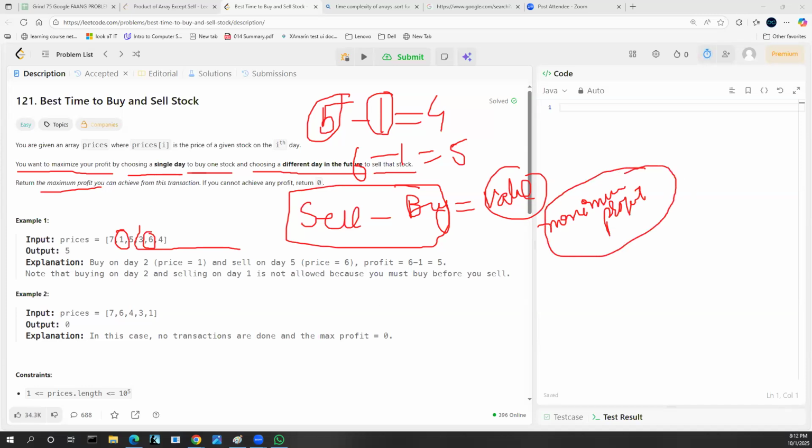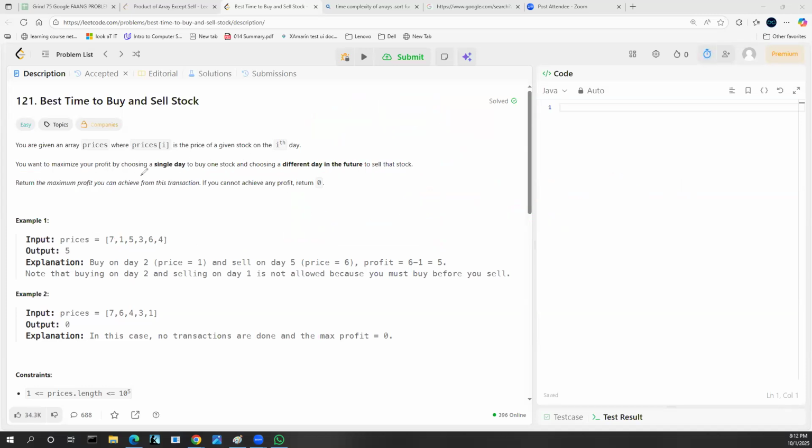Okay, so let's continue reading. By choosing a single day to buy one stock and choosing a different day to sell that stock, not buying another stock, but the same stock you're buying on a single day and then selling it in the future, return the maximum profit you can achieve from this transaction. If you cannot achieve any profit, return 0.